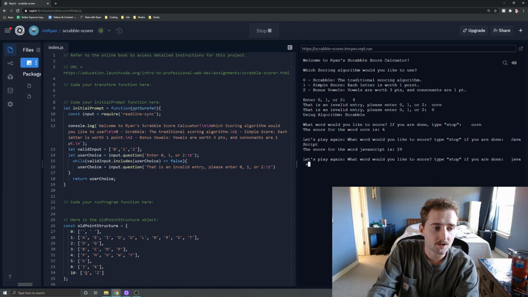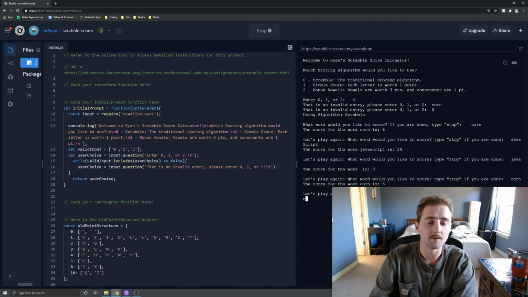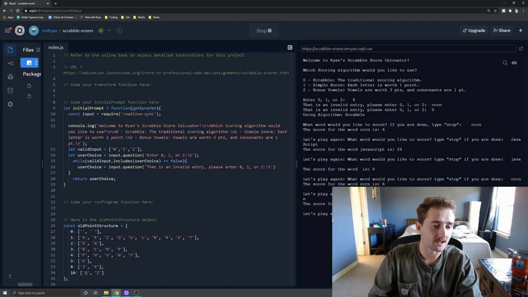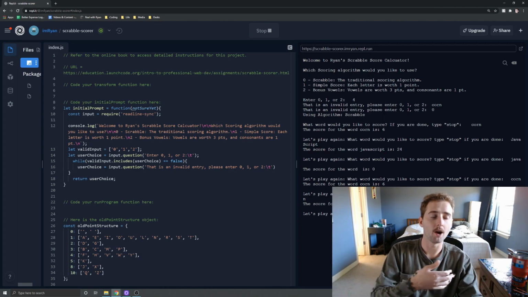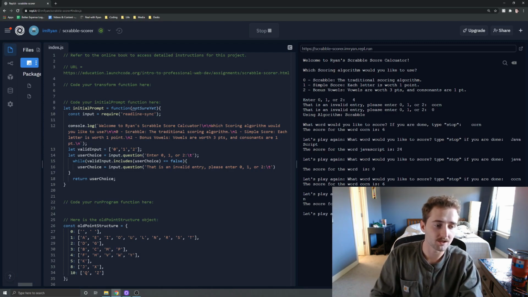Corn again. So let's do CO space RN. So you actually have to code that in. So corn without a space is 6, and corn with a space is also 6. So I had to code that in to make sure it could read that spaces or blanks are 0 points, but it still lets you use them.